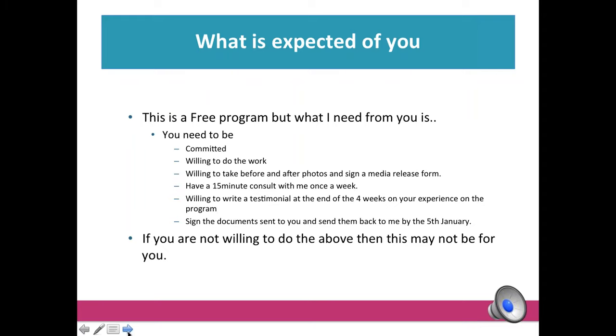I need you to be able to take before and after photos and sign a media release form. This is so that when I start promoting this program online, I'll have before and after shots of proof that this program actually works. And also, I didn't put it here, but just some testimonials as well, just to see what you thought of the program and how you went as well.